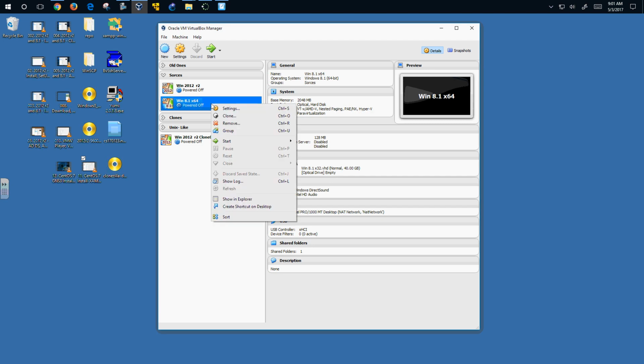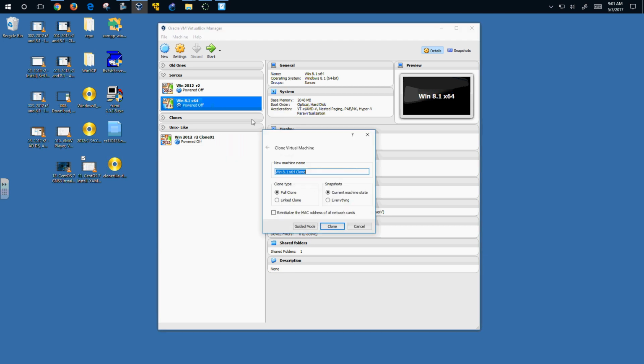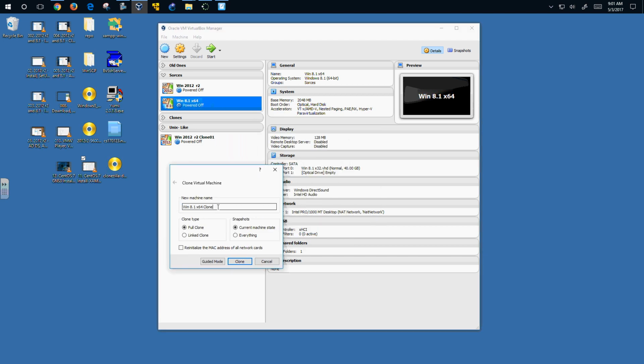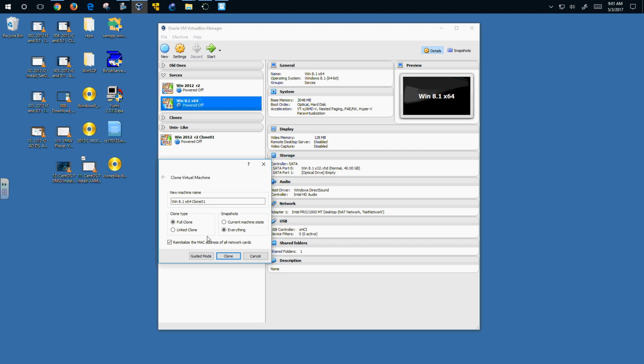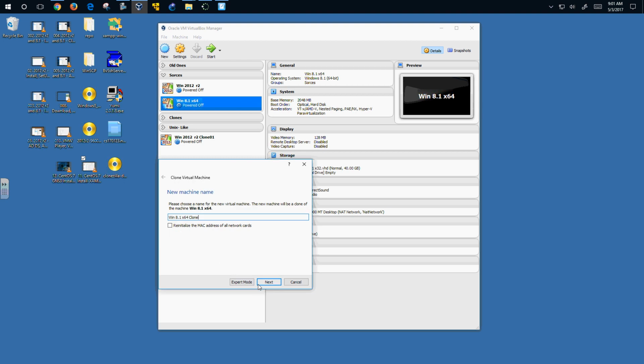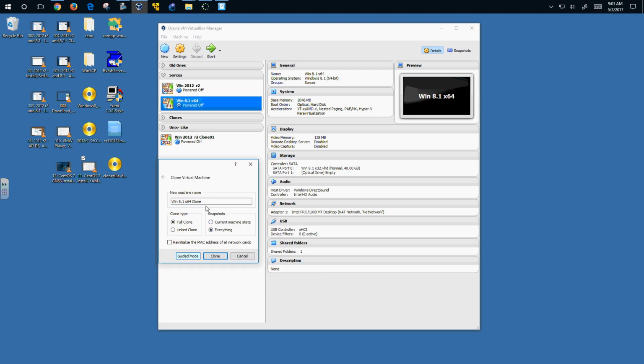And I'm gonna do actually 2 clones of this machine. I'm gonna need 2 clones of this Windows 8.1. So I'm gonna create one of them. That will be the number, well, I'm gonna choose 01 in that case. It will be a full clone. I'm gonna reinitialize my MAC address and I'll do it.